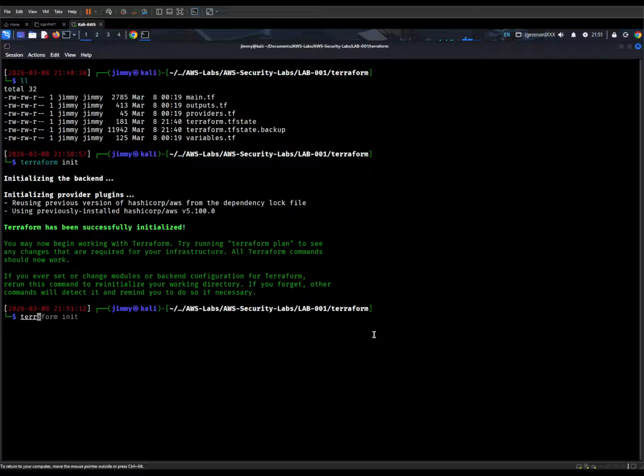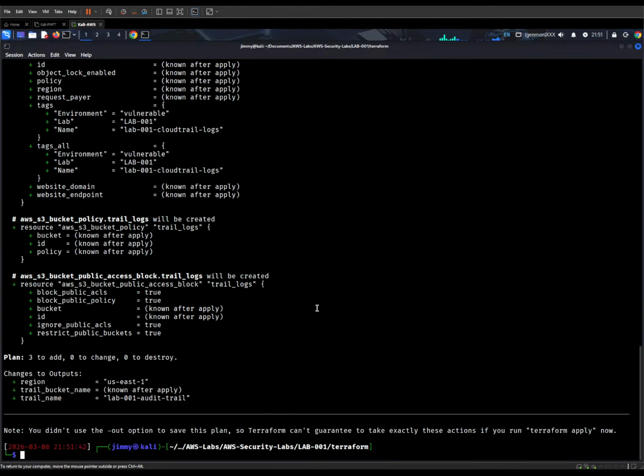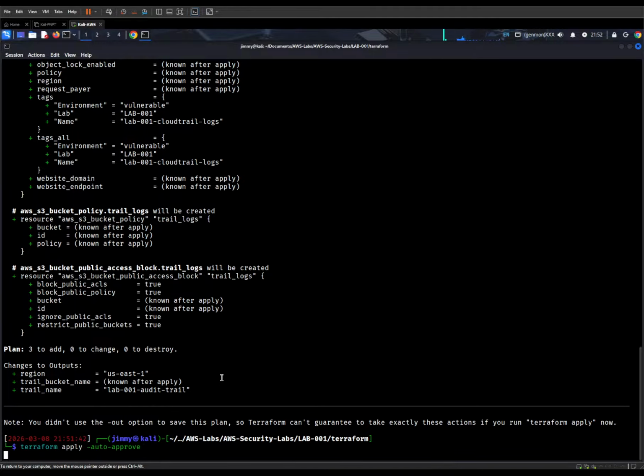So now we're going to do terraform plan so we can see what is going to be launching in our Terraform. Okay, this is what we're going to be expecting. We're going to want to take note of this trail name. We're going to be using this when we go through the process of creating our CloudTrail trail. Okay, so now we're going to do terraform apply, and we'll do auto approve so we don't have to say yes.